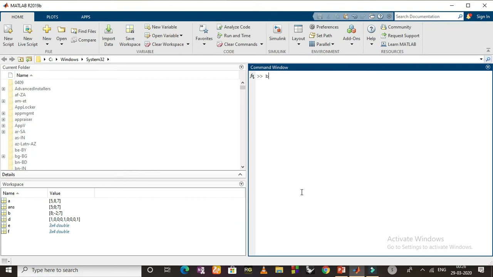Now we want to know what B is. B is a column matrix. I would like to know its transpose, so I simply write B dash and then hit enter. As you can see, it got converted into B prime, which is a row matrix.